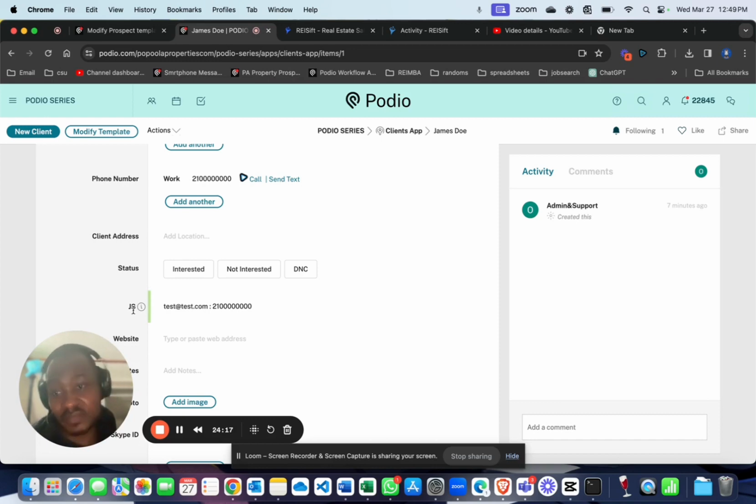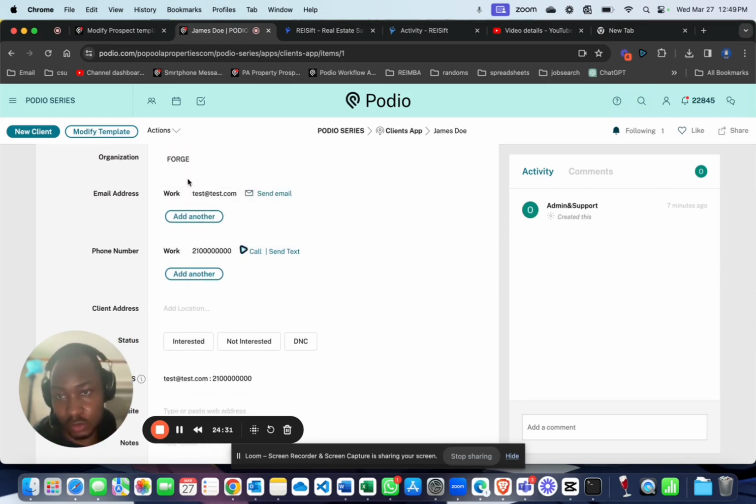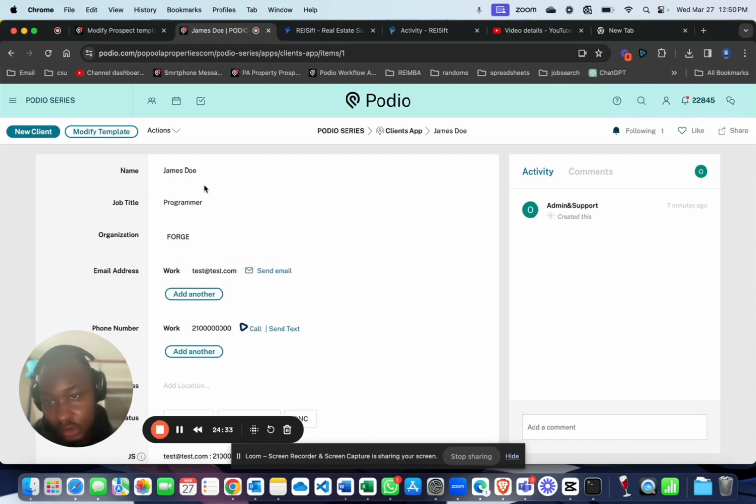So this is valuable in case you want to see some information at a glance. Say there's some information in here and you want the information to be on the top of the page, you could just use that to pull all that information together, and everything is in one place. So yeah, that's one way to go about it.